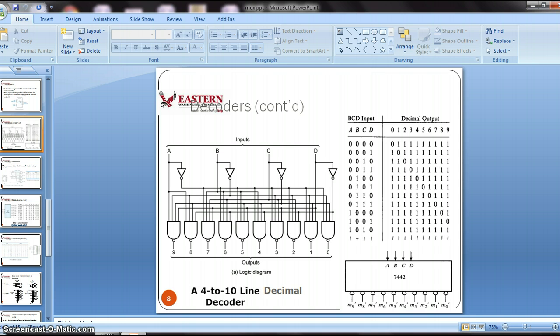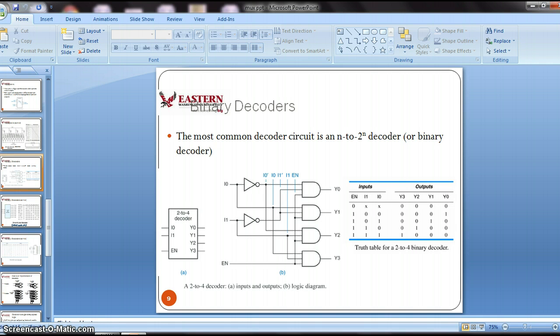And there is also an IC available for a decoder. The number is 7442. Here it is also a NAND based decoder, so you are seeing that all the outputs are taken out with a bubble, that is, we are getting an active low output.